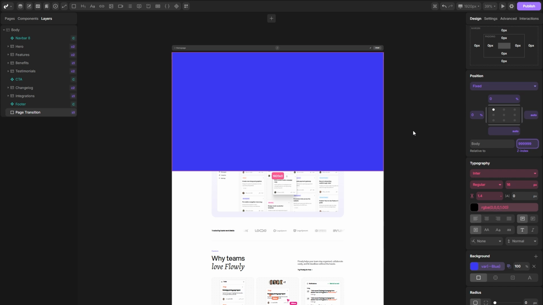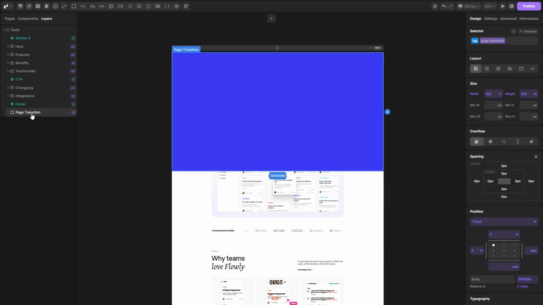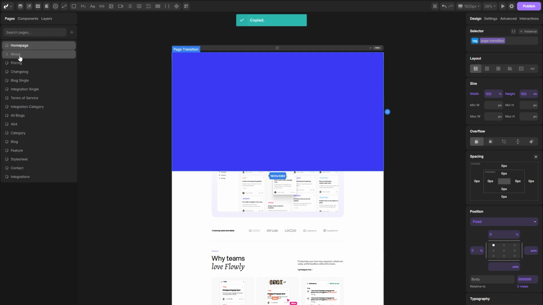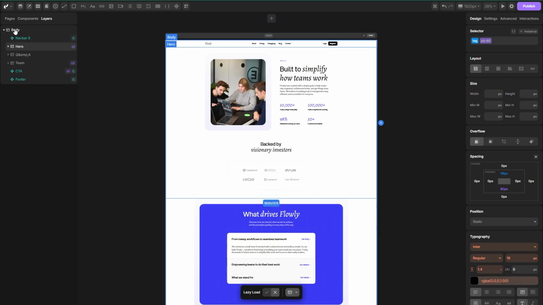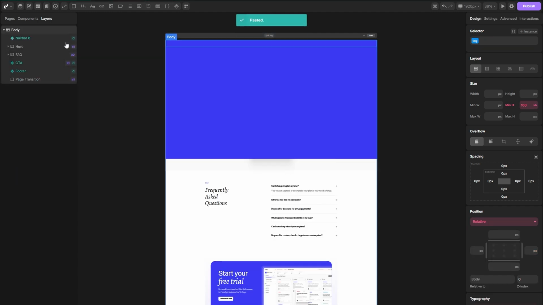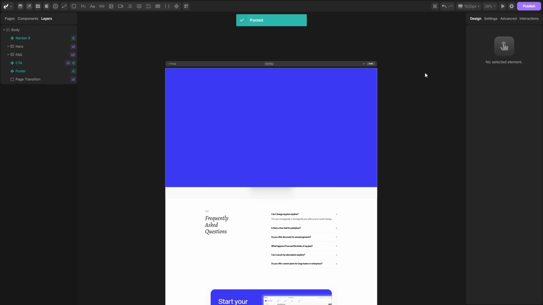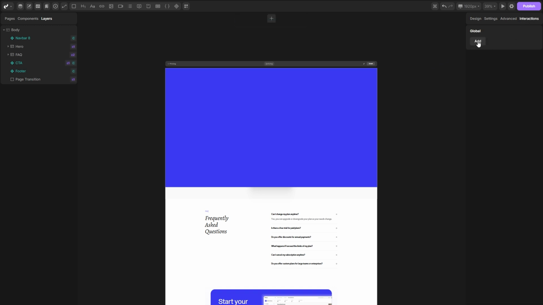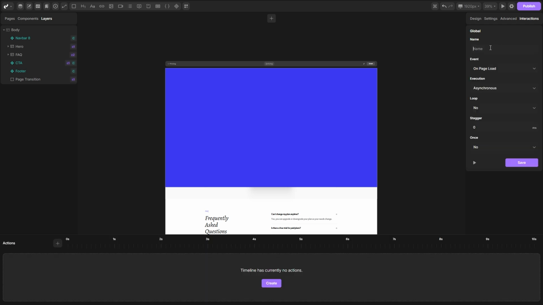And our base structure is finished here. Now we can proceed and create the interactions, but before we do that, let's first of all take this div here, copy it, and paste it down to multiple pages. And this will be enough. Now we can deselect everything as we did before, go to the interactions tab, add new interaction, and let's call it page loads, simply as before.